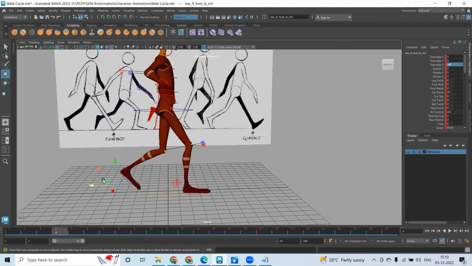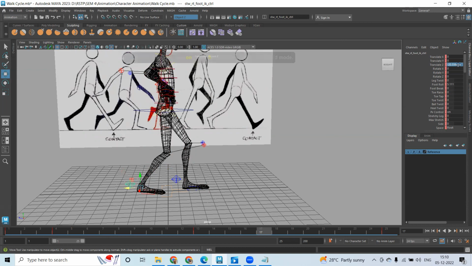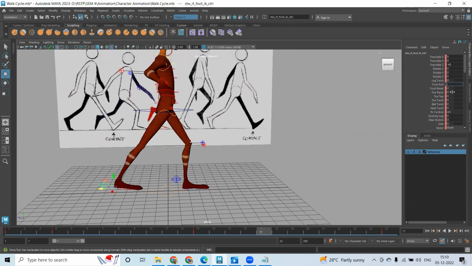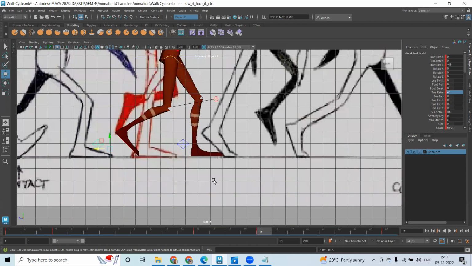Now I'll come back. I'll see what is the value here. -45 on translate Z. Toe raise 45. I'll come to 17th. So this one is -45. This is 0. Toe raise 45. Set key. So now I'll come to side view again. You have to check 17 and 4. The position of the leg should not move. It is just switching from left leg to right leg.